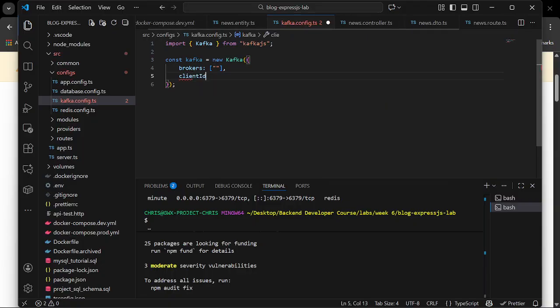Then we have client ID, which is going to take a string. Now, what is a broker? The broker is the engine of Kafka, right? It is where the data, the queues, and everything is managed. When the producers want to push data to Kafka, they push it to the broker. When the consumers want to collect data to process, they collect it from the broker, right?